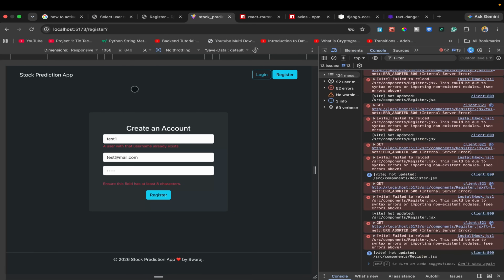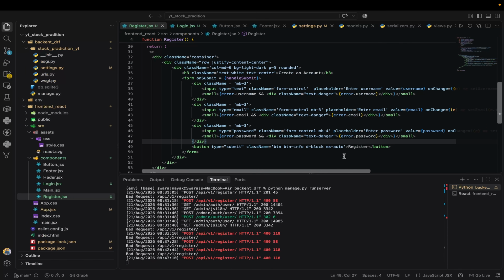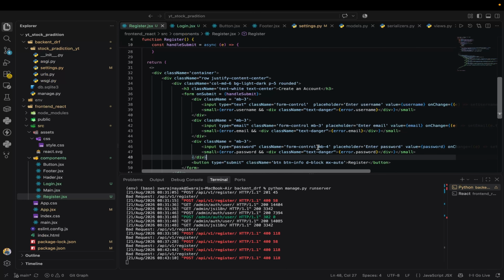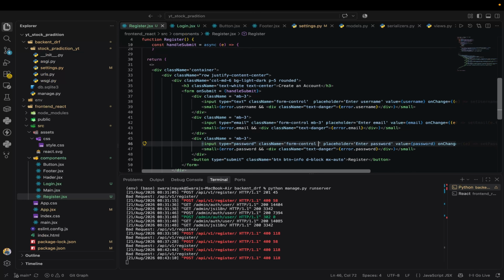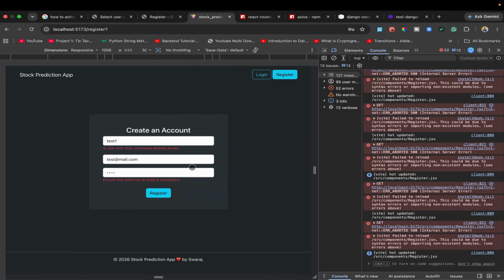Then I have a button. Here I remove the md4 also, and I make an mb-4 here. This mb-3 here, I don't want to pass the mb-3 again, so I think it's okay. Now just see that it looks good.